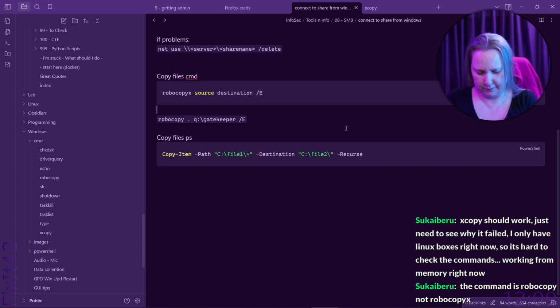The command is robocopy, not robocopics. I didn't delete all of it. I typed robocopy Xcopy because I didn't delete the old one before I wrote the new one.